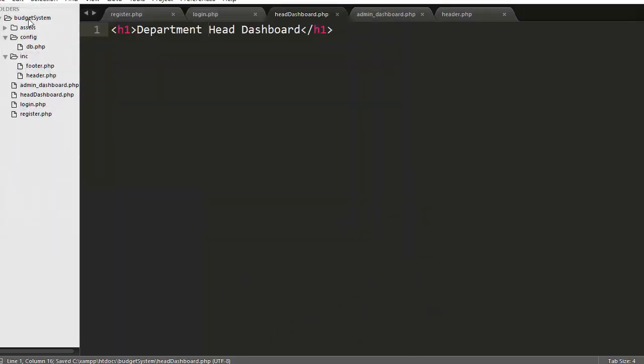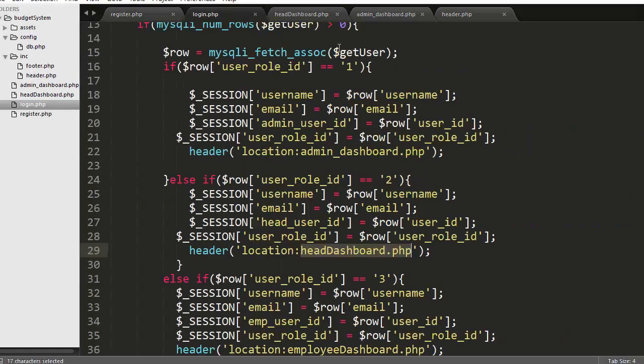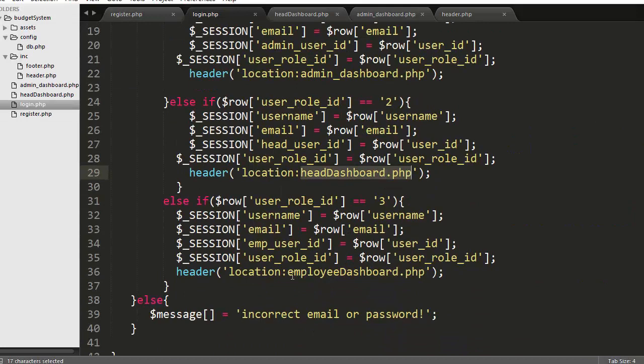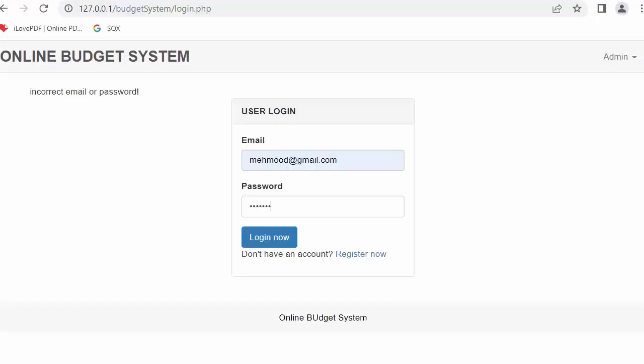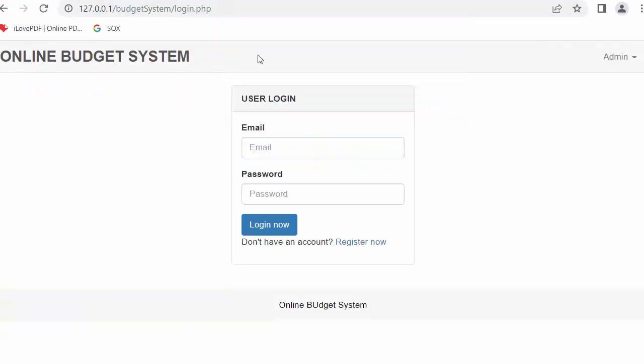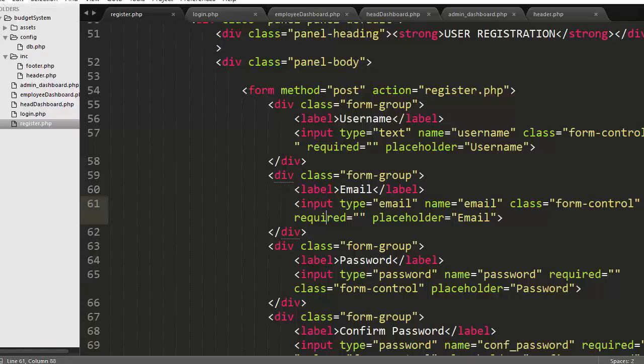Okay, next I need to create employee dashboard as well. Okay, so this file I need to create. Just copy and I will right click, new file, save it. Okay, so now let us refresh the page. Now I will try to log in as an admin. Okay, now when I click on login, you can see it's redirecting the user into admin dashboard. Okay, so the login functionality is working fine.